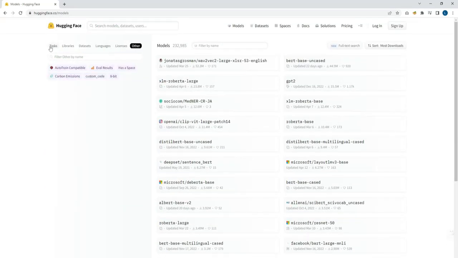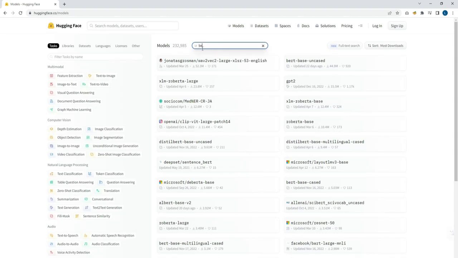Suppose we want to use the BERT model. We can search for it directly in the search bar to find the base model of BERT.